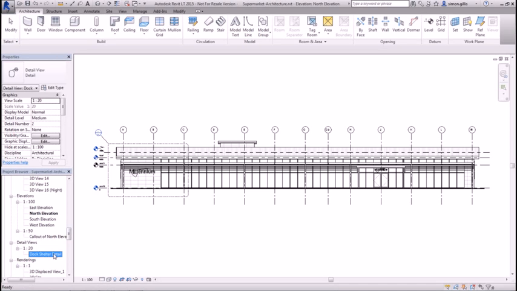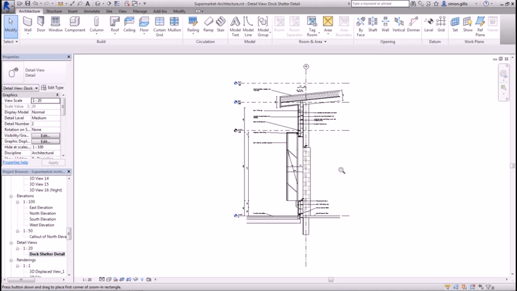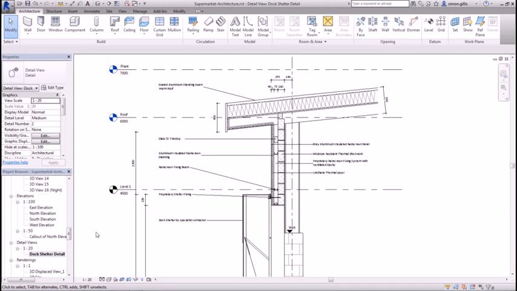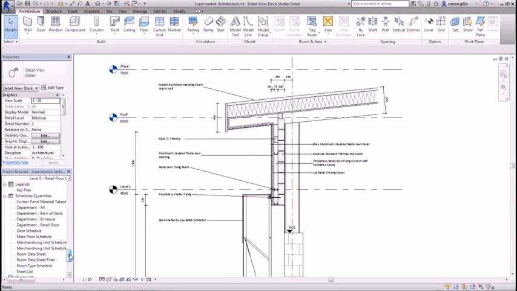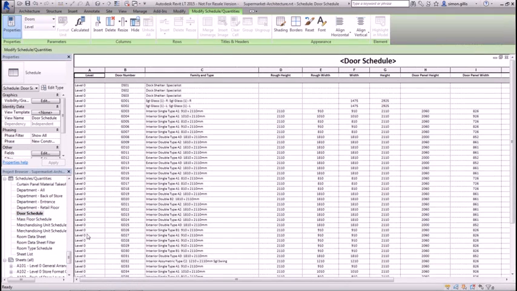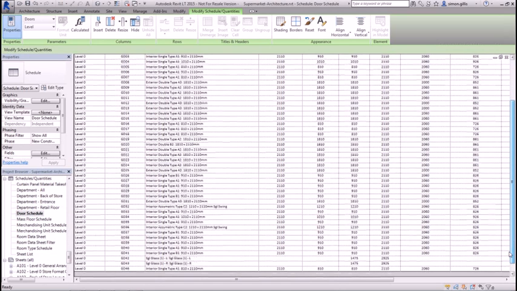We can go from early concept right through to detailed design. I'll cover this a little bit later on in the webinar. But also, we may be looking at schedules. And this schedule is not something that I've manually entered, it's just another view of the model.